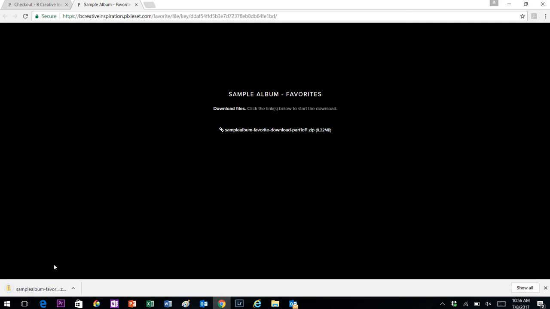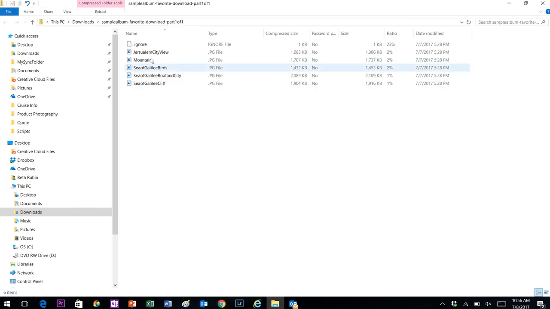And once it's completed, you just click that folder, and here you see there are the 5 images that I selected as my favorite. These are all the JPEG files. So you can copy those into a folder on your computer that you will remember where they are. You can put them on a CD as a backup or whatever you would like to do at that point.